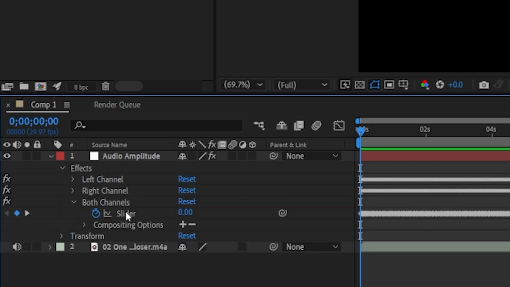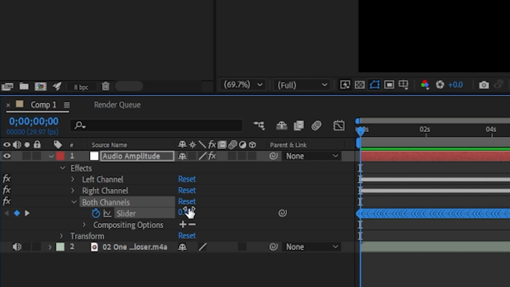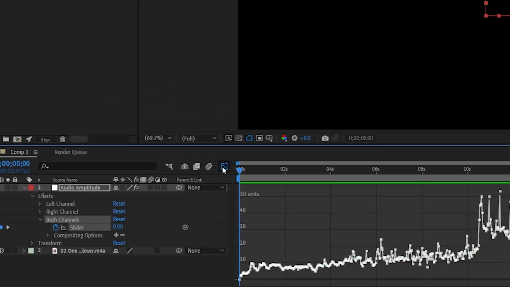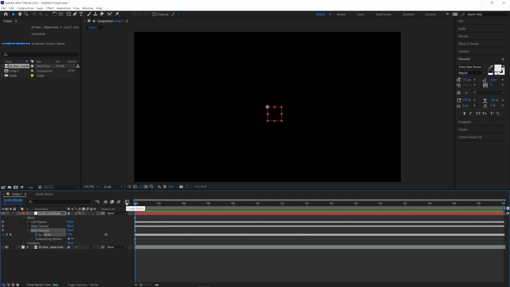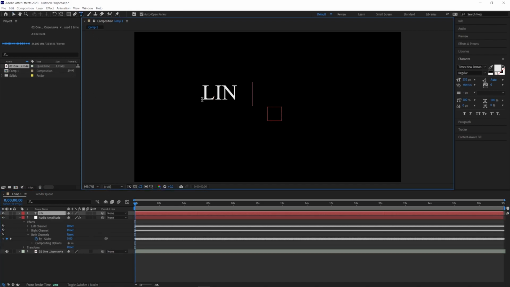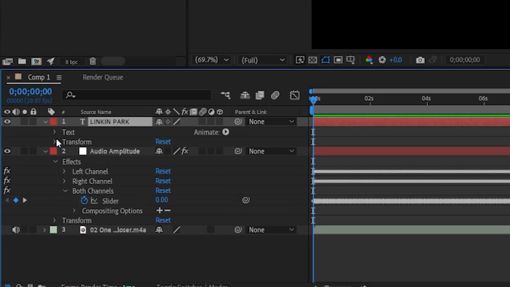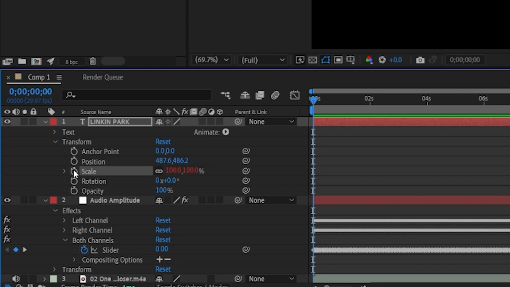Before you go to the next step, expand the audio amplitude parameters so that you can see the slider control. Now if you click on the Graph Editor button, you'll be able to see a visual representation of the audio keyframes you just created. Now you basically have an effect that you can apply to any visual layer. So now you can choose text or a video element or any other visual layer and change various parameters. For this kind of effect, scale is going to be the most common choice. Hold the Alt or Option key on your keyboard and click on the animation stopwatch next to the scale parameter, and this will activate expressions.